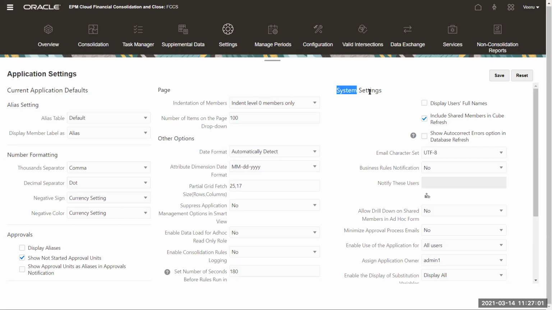Okay, let's come to system settings. You can say include shared members in cube refresh, refreshing the cube, display users' full names. If you don't want to see the full name, you will give only the alias, the short name, because this helps when you configure your SSO settings. In your SSO, usually you will not have the full name. You'll be given one ID kind of thing. Based on that ID, your SSO will be enabled, and your full name will be there after that. So if you want the full name to be displayed instead of the ID, you can say display users' full names. Then the full name will be displayed.